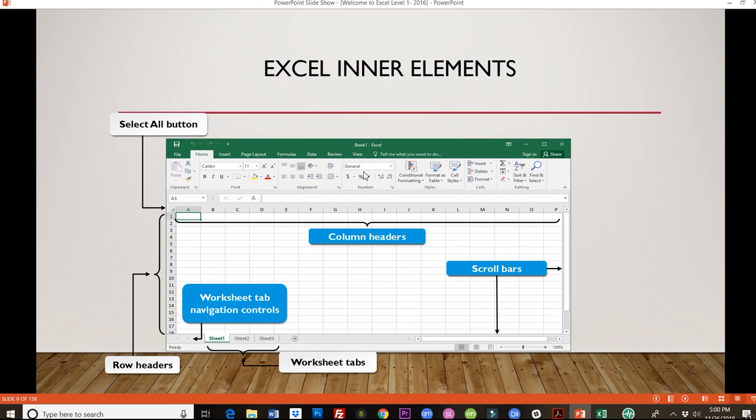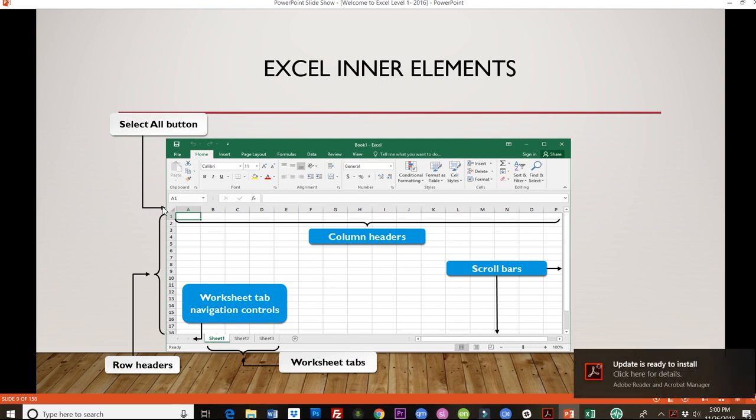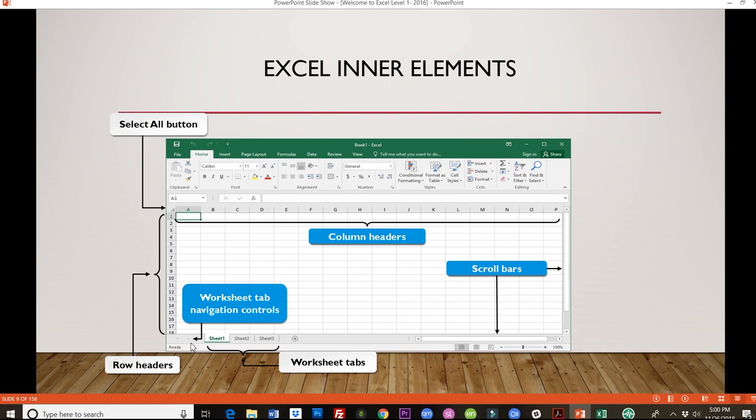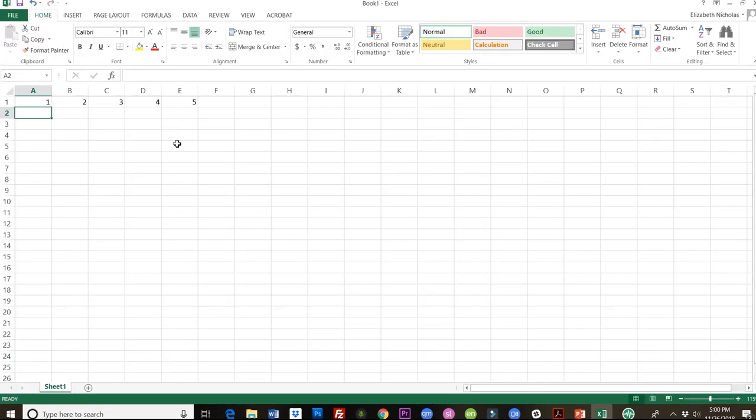Okay, so the next thing we're going to talk about is your Excel inner elements. These are going to be like your Select All button, your rows and columns and how to work with those, your worksheet tab navigation controls, your column headers, scroll bars, and worksheet tabs. Okay, so let's start with the Select All button.